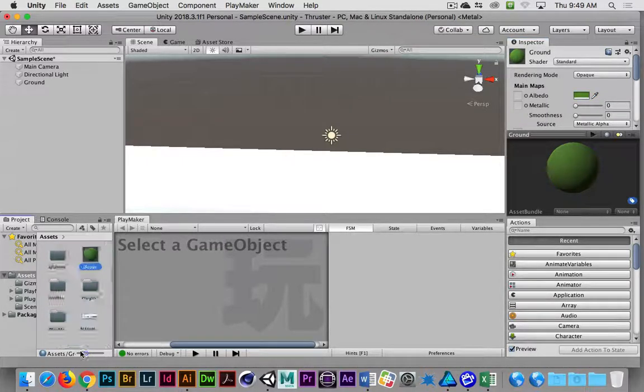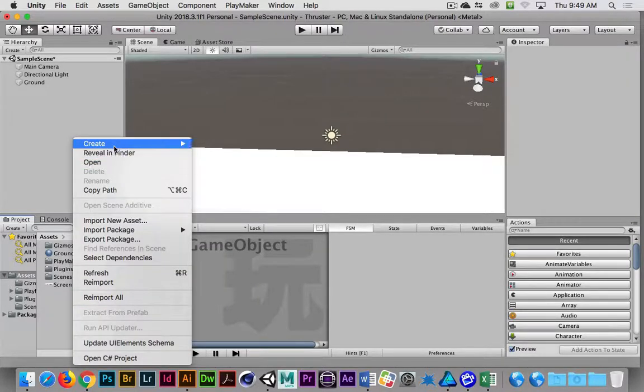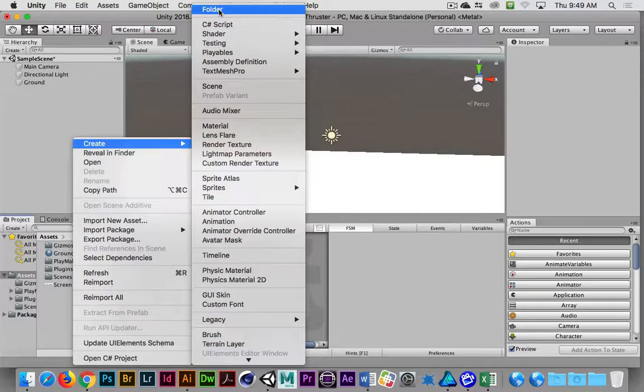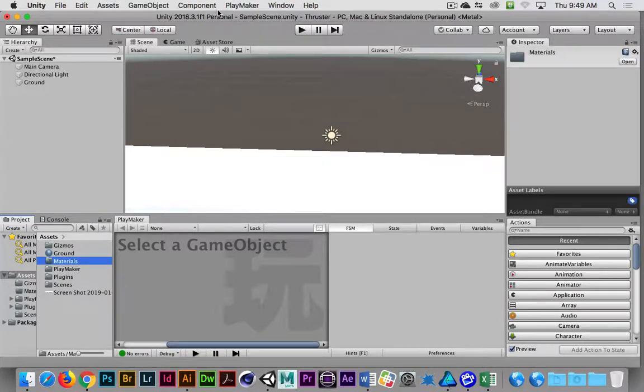Now, before I spend too much time building out all these materials, I made this material in the root of my assets folder, and I want to stay organized, so I'm going to create a new folder. I'm going to right click, create new folder, and call this materials. And I'll drag and drop my ground material into my materials folder. So I'm just organizing them.